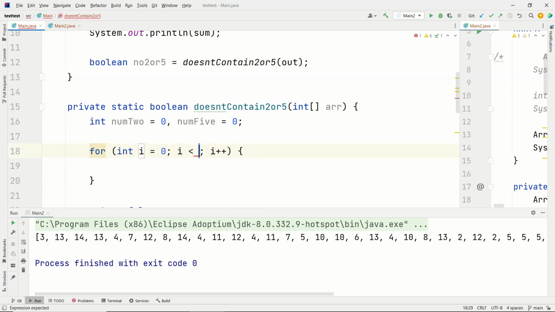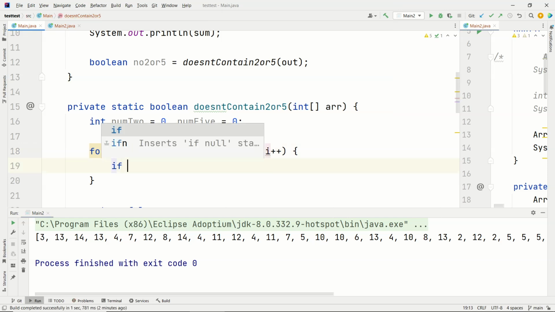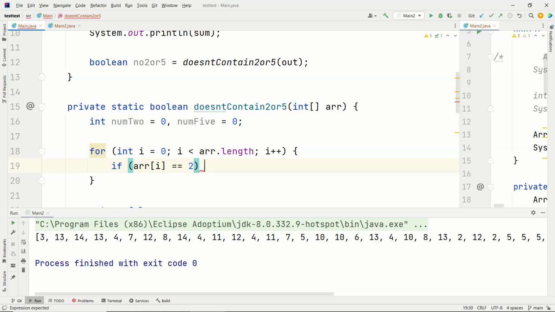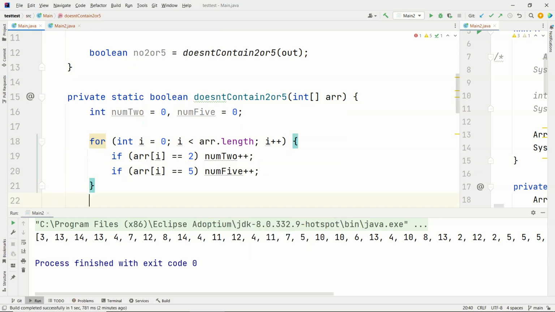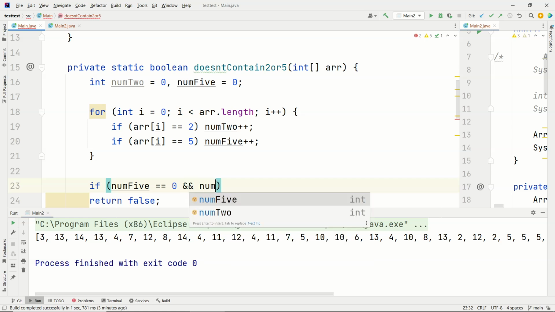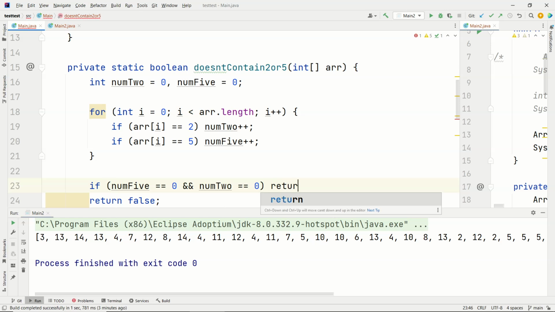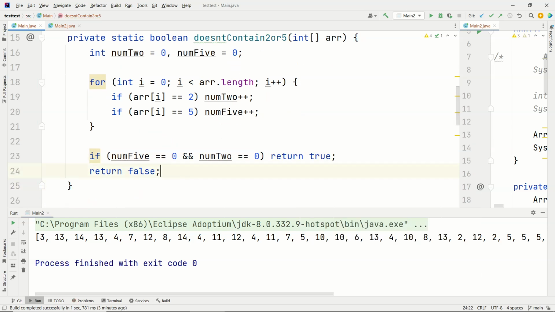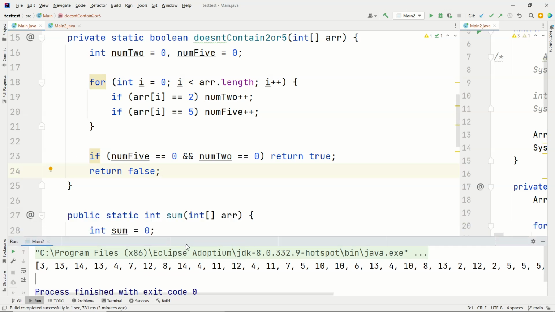And then I'm going to loop through the array, and I'll say if array[i] equals 2, then I'll increment the number of 2s. And if the array contains a 5, then I'll increment the number of 5s. So now, at the end of looping over the array, I'll have counted how many 2s and how many 5s, and then I'll say if the number of 5s is 0 and also the number of 2s equals 0, then I'll return true. Otherwise, I'll return false. And that should work.